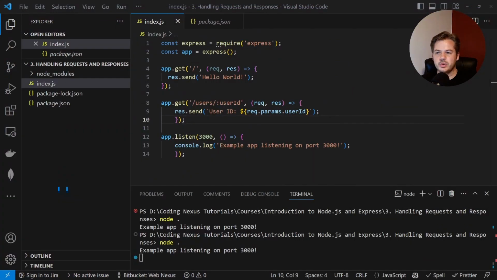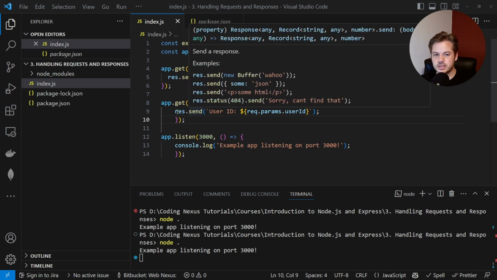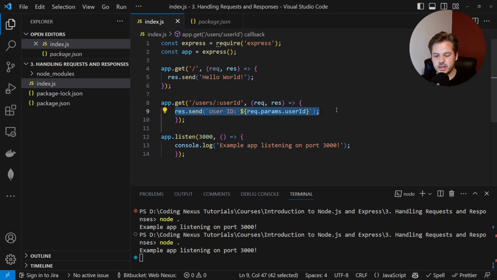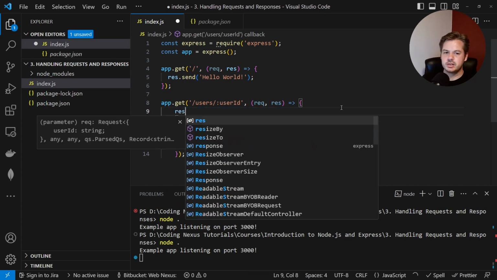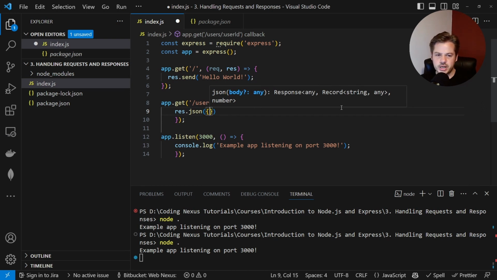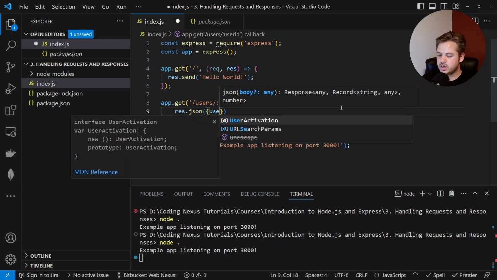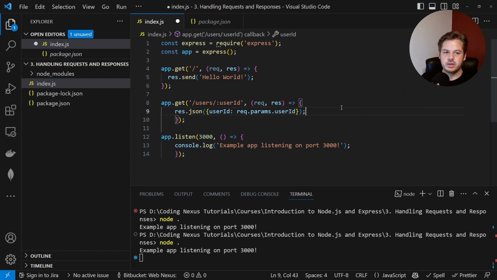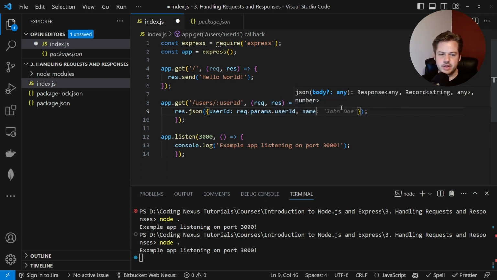So everything we've been doing at the moment has been just returning a string. But what if we want to return an actual object? So to do that, let's remove this string here. And let's say res.json. And then let's create an object. We'll say userId will be equal to req.params.userId, and we'll say name will be equal to coding-nexus.